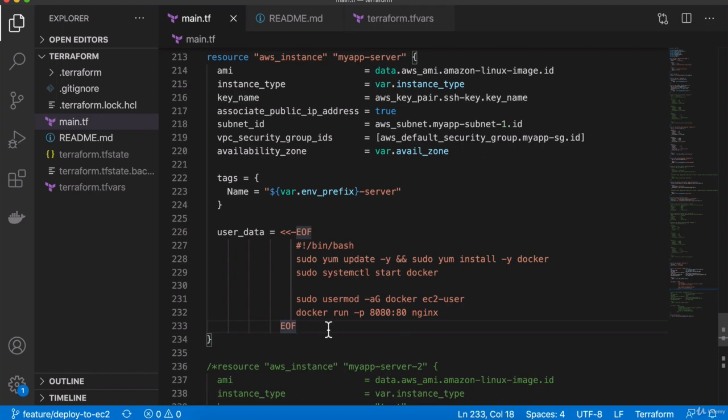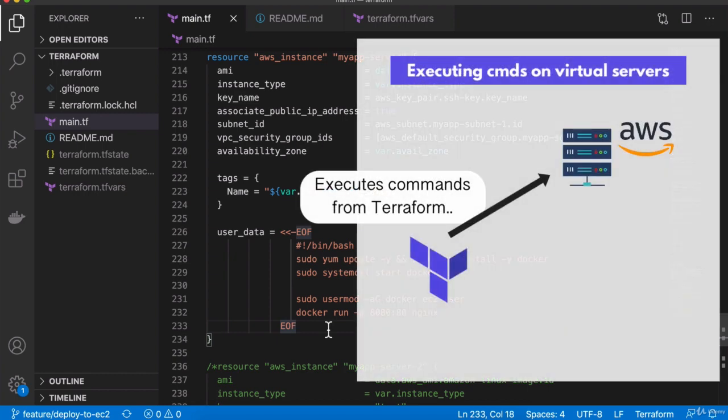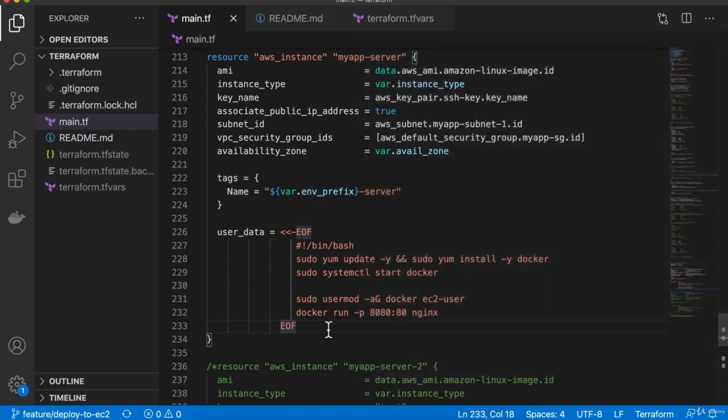Now, with that said, there are still ways to execute commands, execute scripts from Terraform. And it is important to mention that because Terraform has its own concept of provisioners for executing commands and scripts on virtual machines. And it's good to know what these concepts are, how they're used, and what it's about.